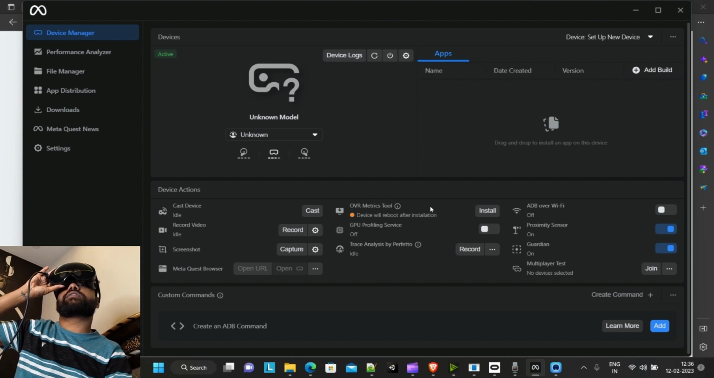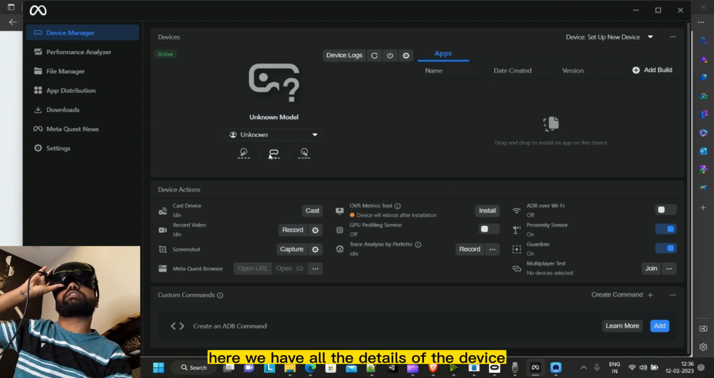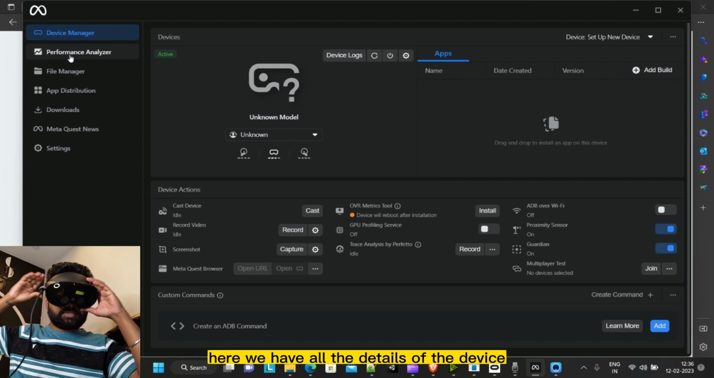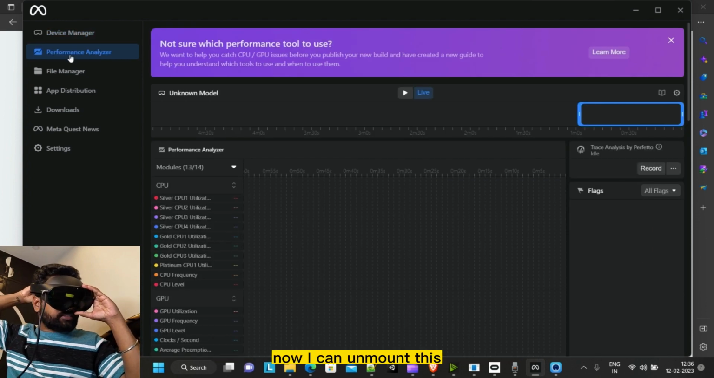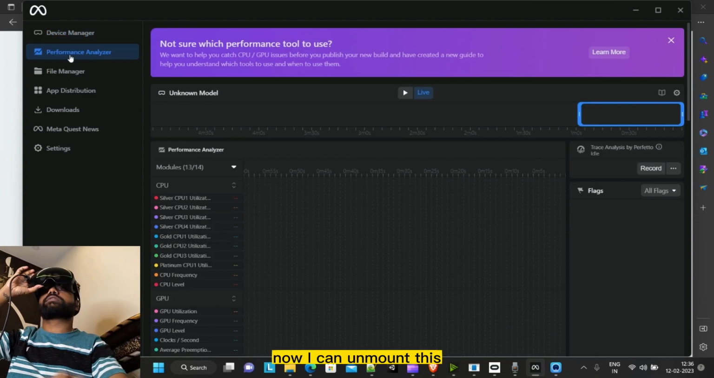As you can see now, here we have all the details of the device. Now I can unmount this.